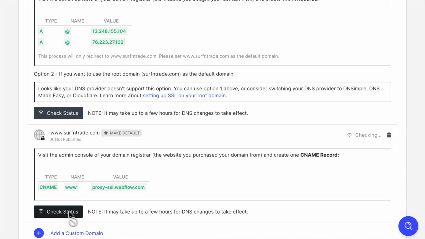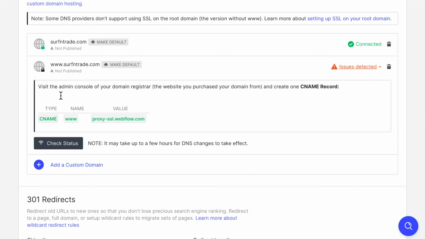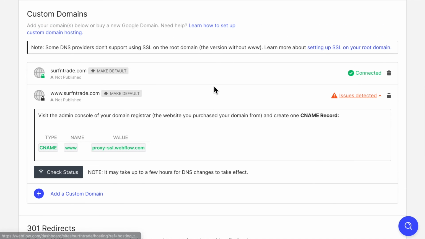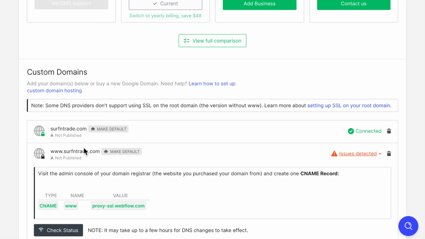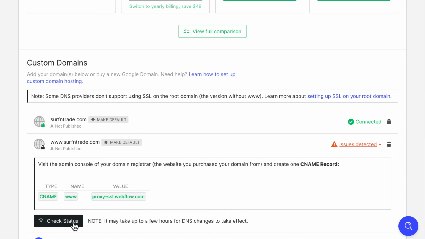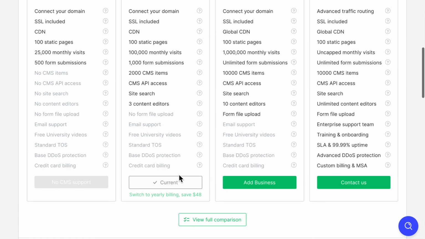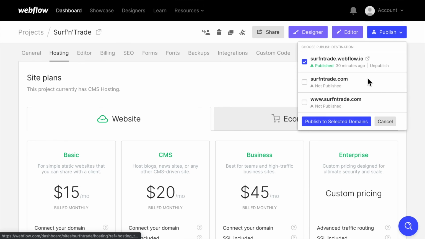Let's check if Webflow already recognizes it, and it's already working for our first domain name, and not yet working for www, but that's okay. We can, in the meantime, publish everything to surfandtrade.com, and then later on check again if it's working here. All right. In order to publish now to surfandtrade.com, all we have to do is select this domain name and then publish to selected domains. Now, I am not currently publishing to www.surfandtrade.com because it's not working yet.